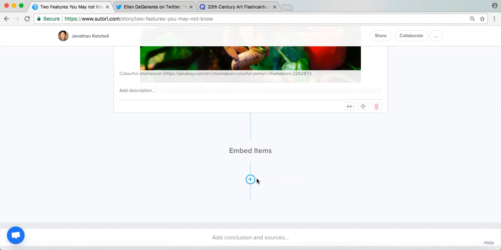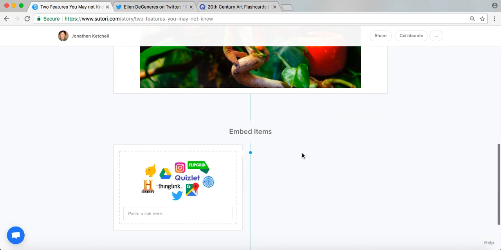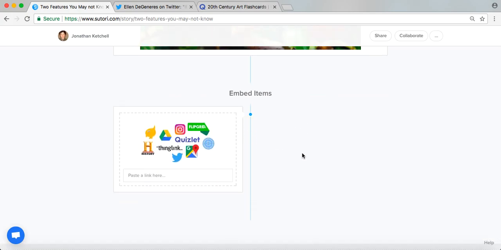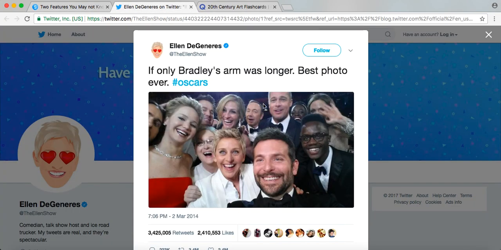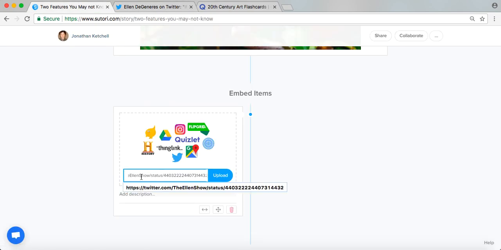How do you embed items? Click on the plus icon, select embed. As you'll see, there are multiple options. Google Maps, Prezis, Quizlets, Flipgrids, Instagram posts can all be embedded into Sutori. I went to Twitter, and this is the second most retweeted tweet of all time. I'll copy the link, paste it.